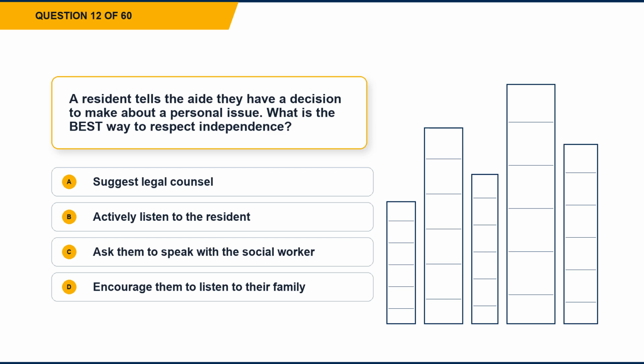Question 12. A resident tells the aide they have a decision to make about a personal issue. What is the best way to respect independence? Option A. Suggest legal counsel. Option B. Actively listen to the resident. Option C. Ask them to speak with the social worker. Option D. Encourage them to listen to their family.